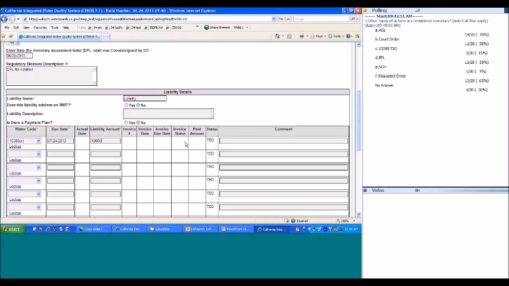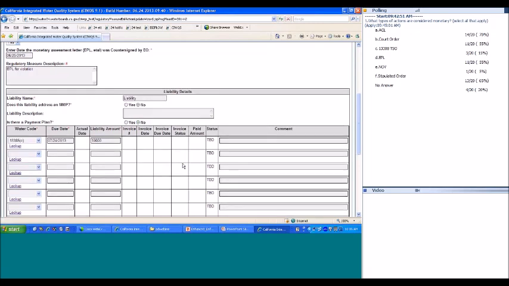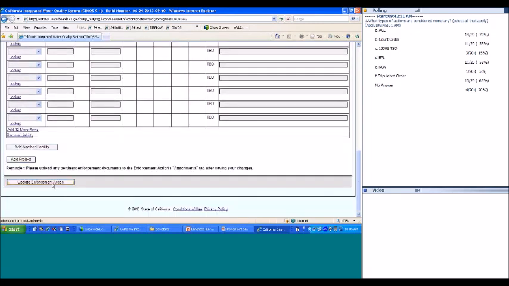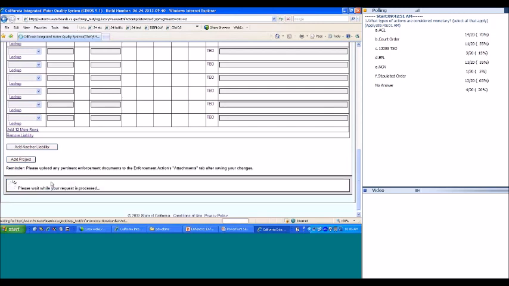And we notice we have these relatively new fields. They've been in for a while, but just a few weeks ago they started getting populated. And that comes from our financial management system. As we showed with that diagram in the beginning, information is coming from another system to populate CIWQS, and this is where that happens. The invoice number, the invoice date, invoice due date, status, and the paid amount. But right now, since it hasn't made its way over to their system and hasn't come back, those are blank. And then we can go ahead and update our enforcement action.